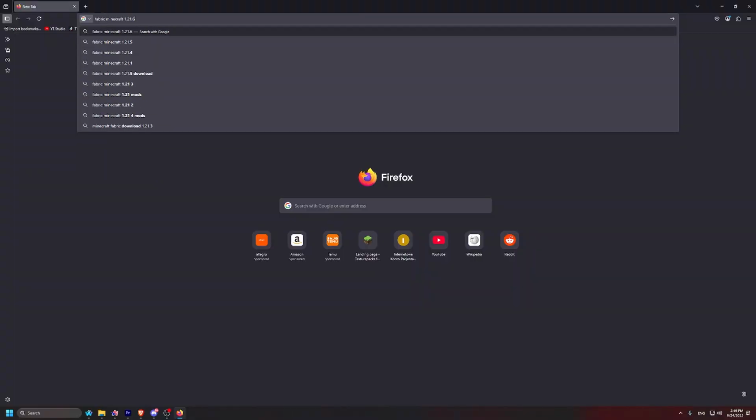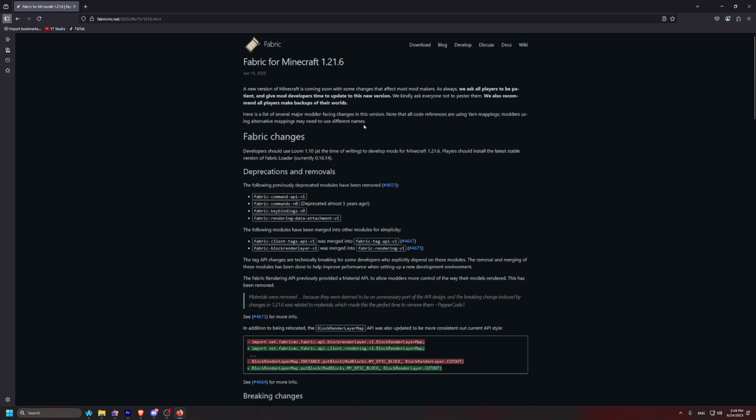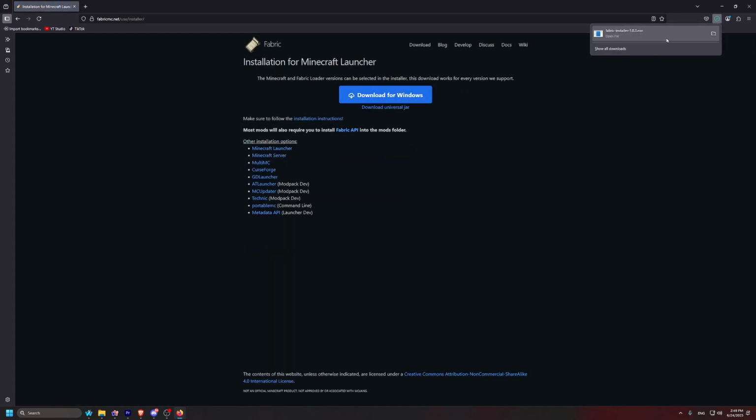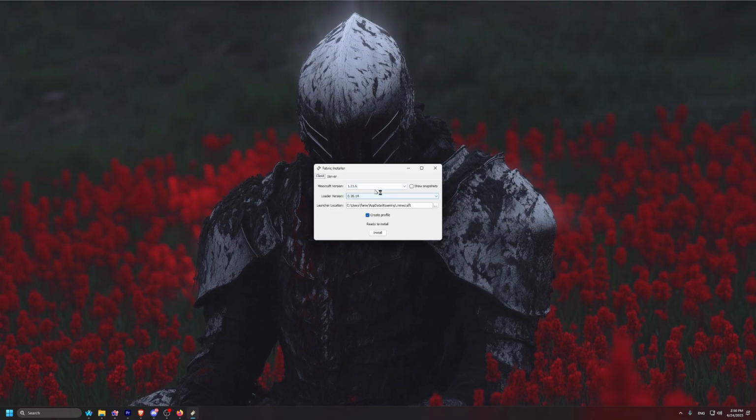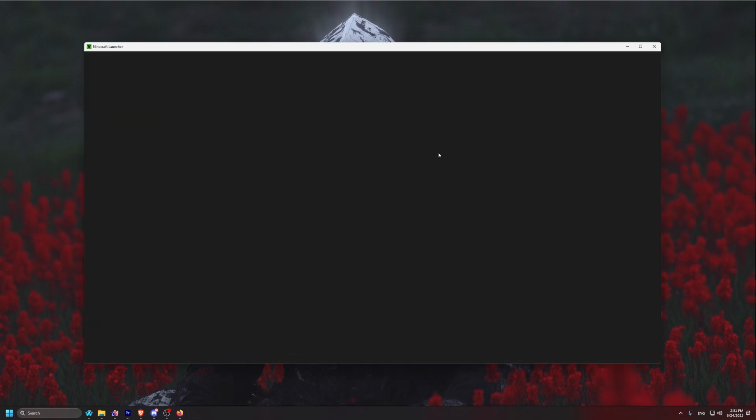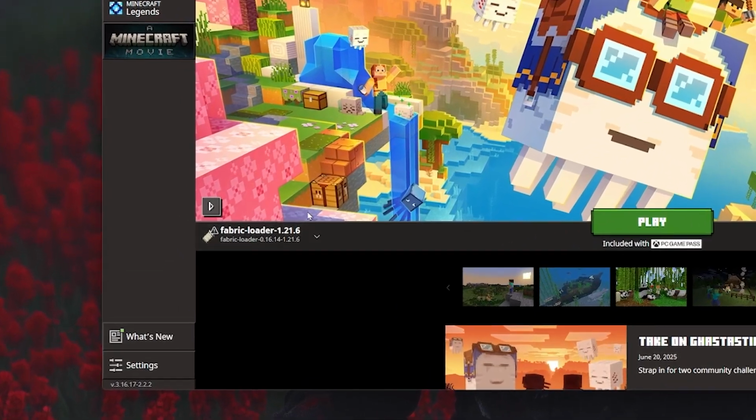Step 2. Install Fabric. This is the mod launcher that lets Iris and Sodium run. Go to fabricmc.net and download the installer. Choose client, set it to 1.21.6 and click install. Open your Minecraft launcher and you will see a new profile called Fabric.